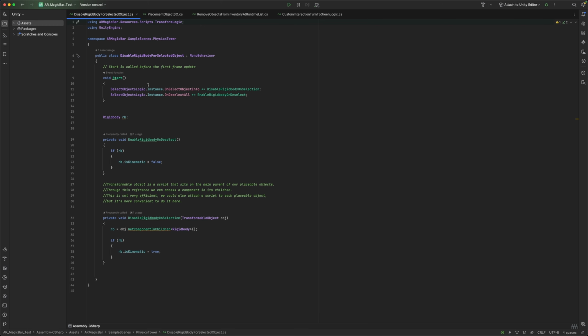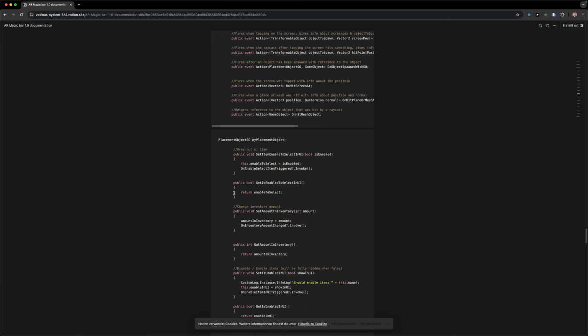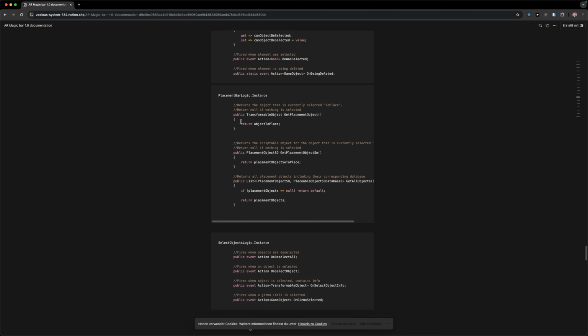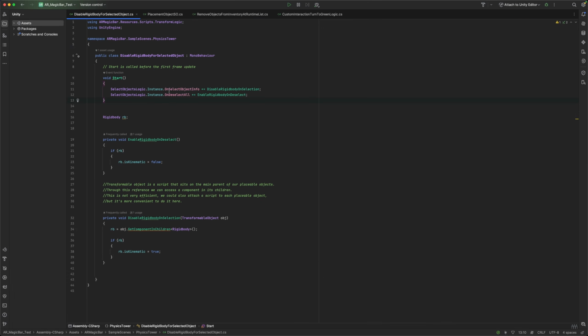And if we open the script up, we can see that we are subscribing here to the select objects logic. So again, something that we have here in the documentation. So the select objects logic, which also fires events, which is an instance. So here we are subscribing to onSelected object with info. So if we have an object that we select, then we will get the info on what kind of object. And here we can just go ahead and get the rigid body and set it to kinematic, and then store it here in rigid body, as we'll only be able to select one object at a time.